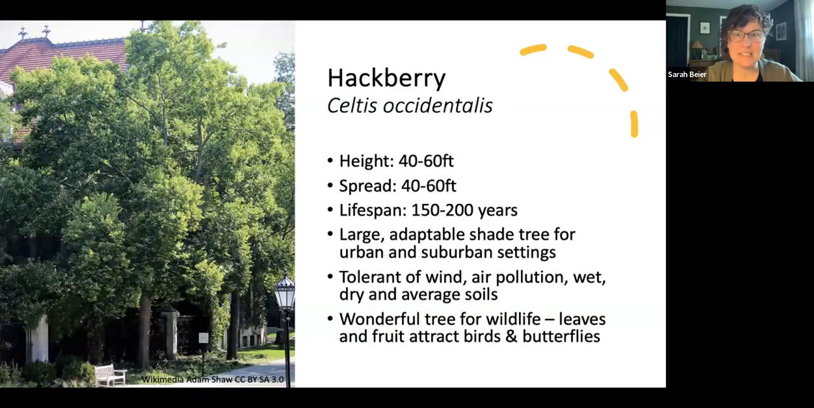All right, hackberry is not a keystone genus, Celtis occidentalis, but it is a great wildlife tree. So all kinds of birds will come to the berries, to the fruit. It is really tolerant of our urban conditions. It is long-lived, and the hackberry emperor butterfly and some of our butterflies that overwinter as adults, that you may see flying on warm days in the winter, their caterpillars rely on this tree. Like the morning cloak and question mark butterfly will both use hackberry.